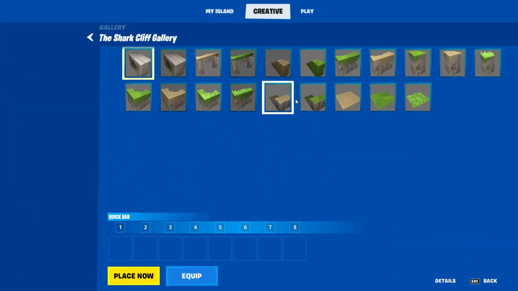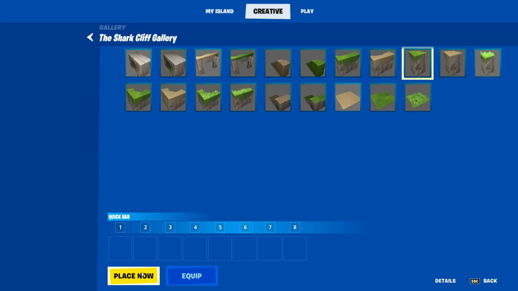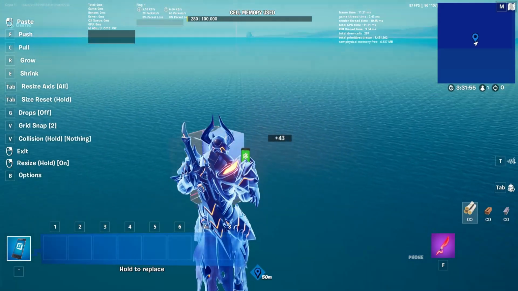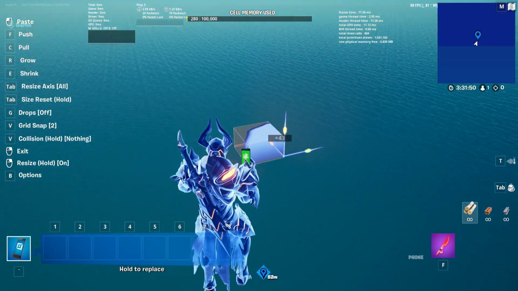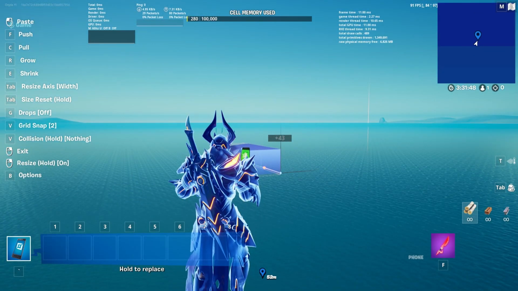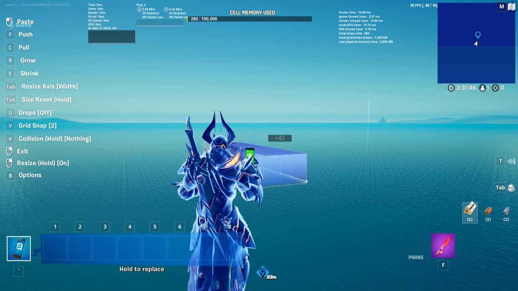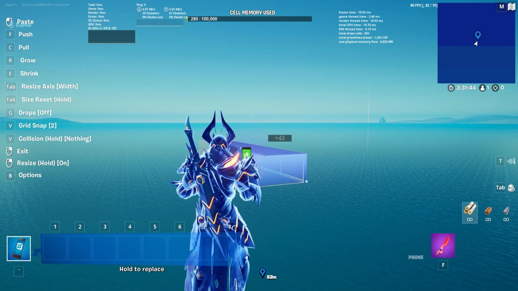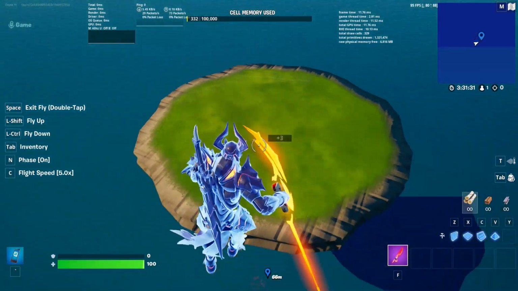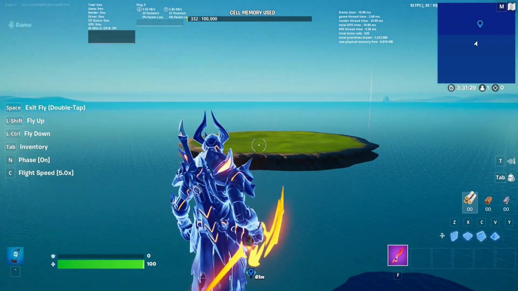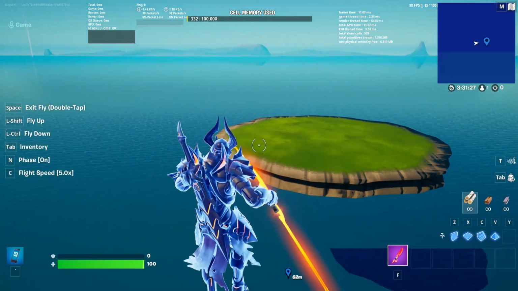So first of all, you're going to want to get this piece from the shark gallery. And I think I'm just going to use this piece because it's just some nice grass that I can put on the top of my actual floating island, so you can build on it, and so there's actually just some grass on there. So now I've got that, now I'm going to grab an actual floating island template.